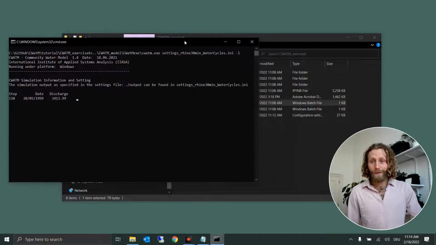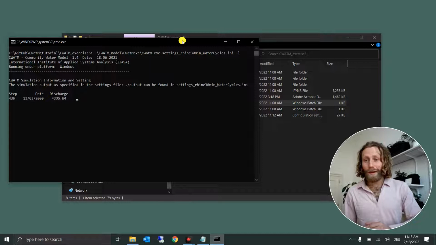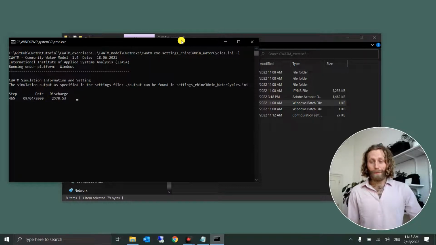We're going to run for 1 year spin up, and then 1 year where we produce model outputs. So right now we see it's going from 1999 to the end of 2001. The first year didn't produce any outputs, it just warmed up the model, and the second year is producing outputs.